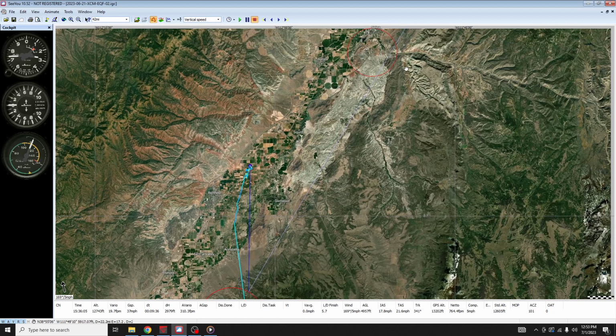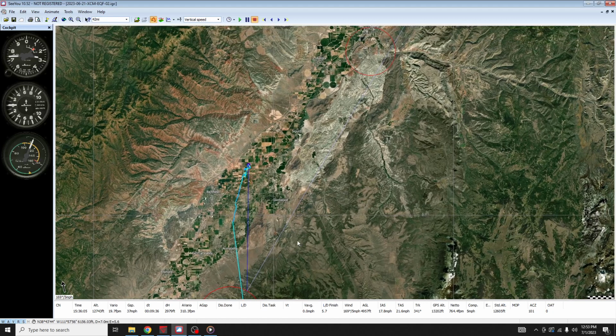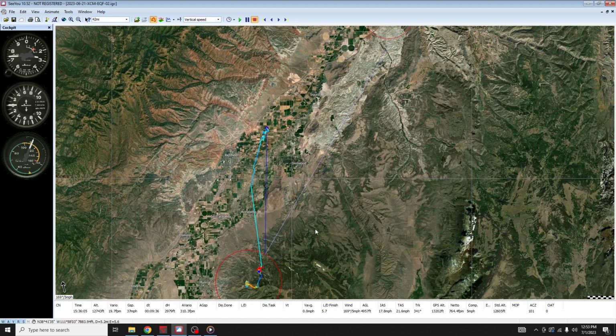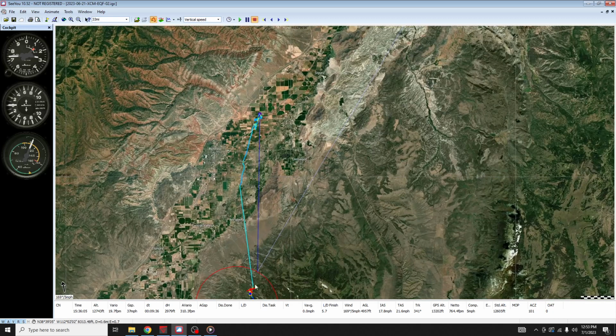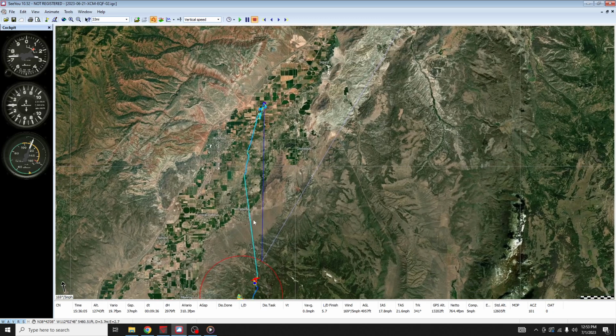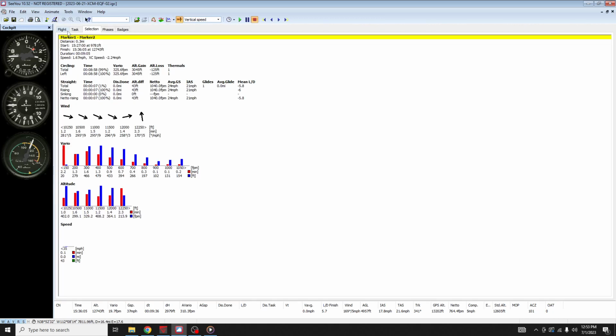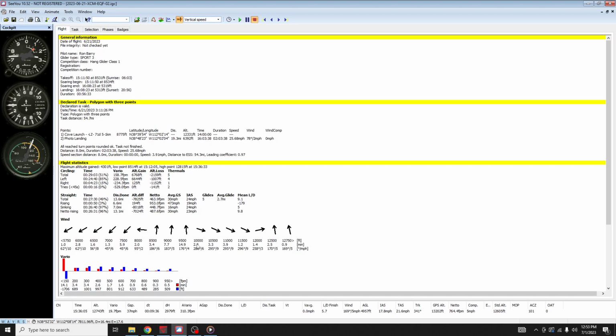Yeah, we've got the task point way up here. And rather than flying north-northeast to get there, I fly a little bit west of north. Now, given the wind that I've experienced thus far, which is basically out of the west, I believe. Let's go back to flight. Yeah, so mostly out of the west.